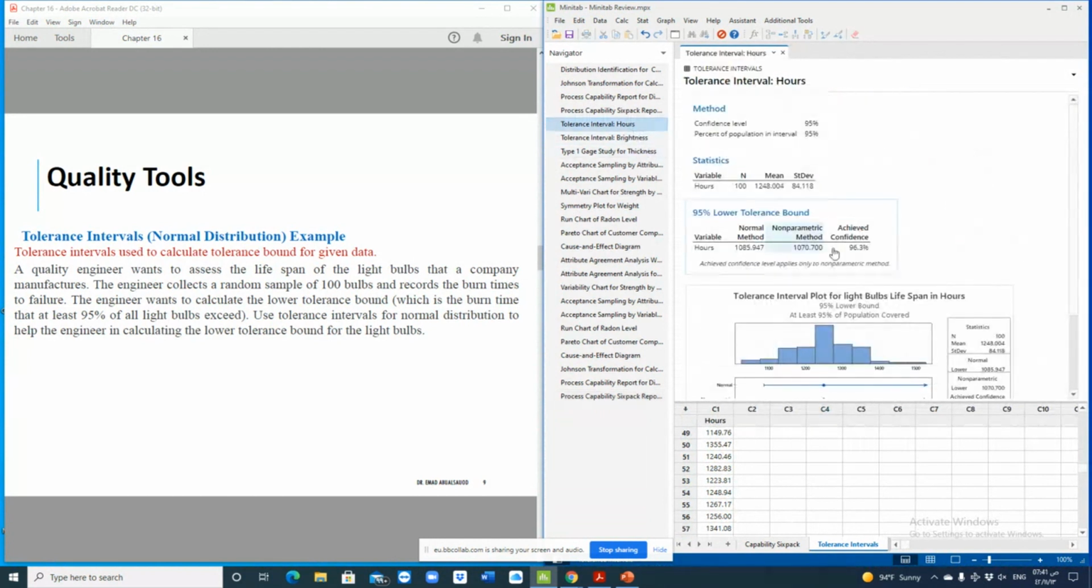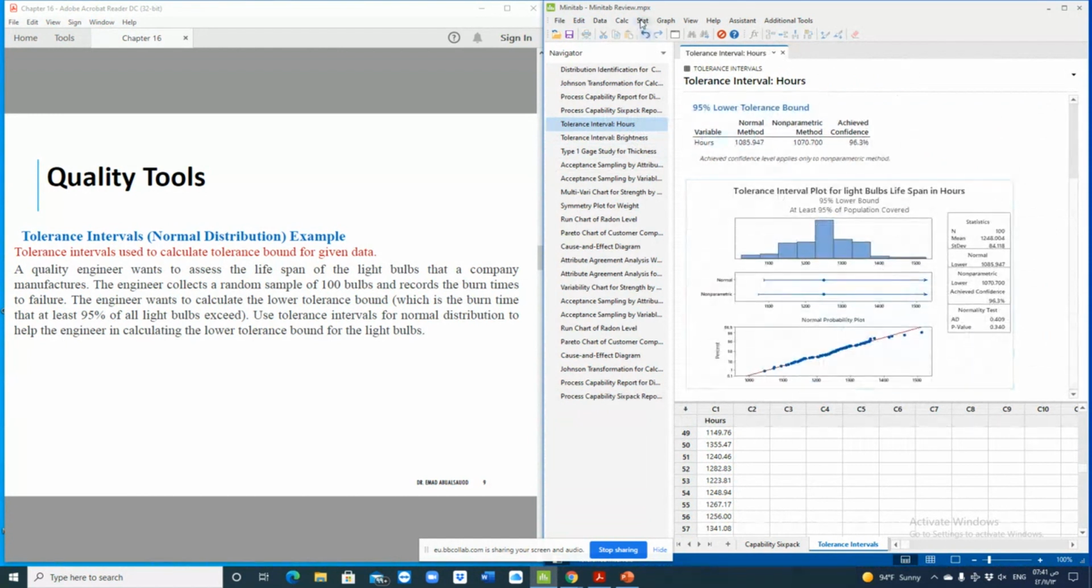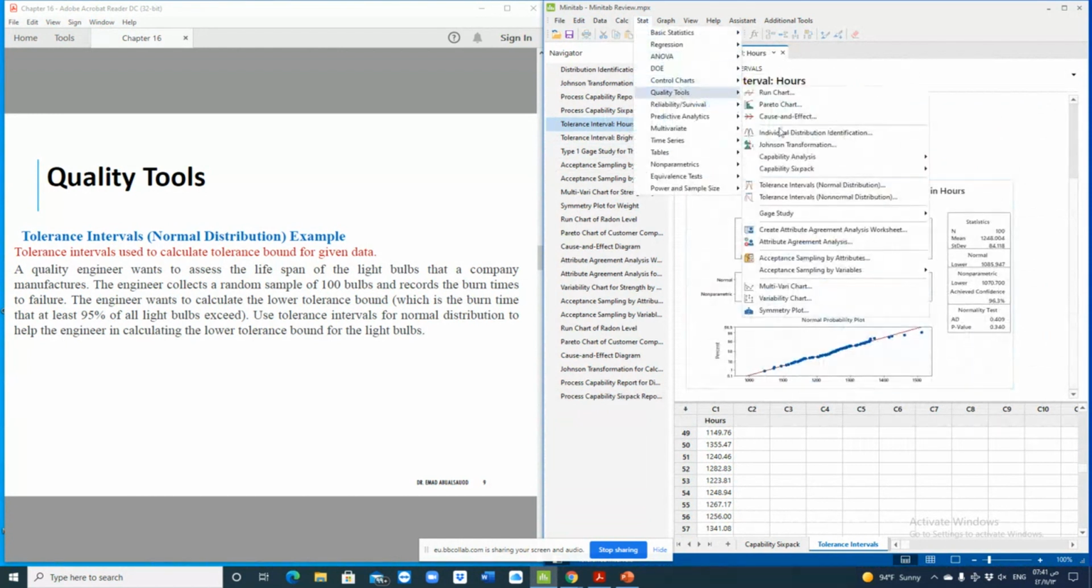Okay, so how do we conduct the tolerance intervals for this example? We will go to Stat, Quality Tools, and then we go to tolerance interval for normal distribution. The question, by the way, stated that it's normally distributed. Unless the question asks you to check normality first and provide evidence for normality, then you conduct this tool. Or if it is non-normal, then you will use the non-normal tolerance interval.